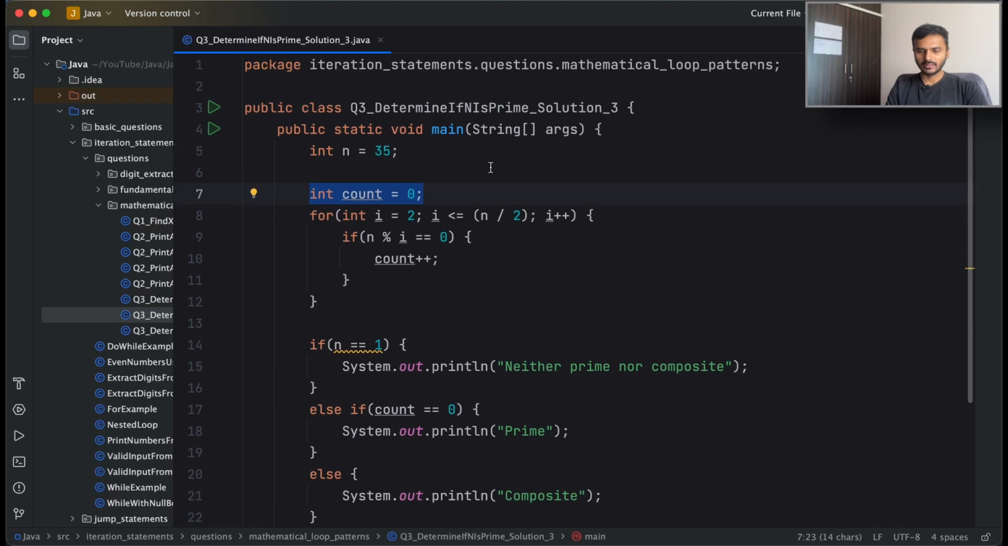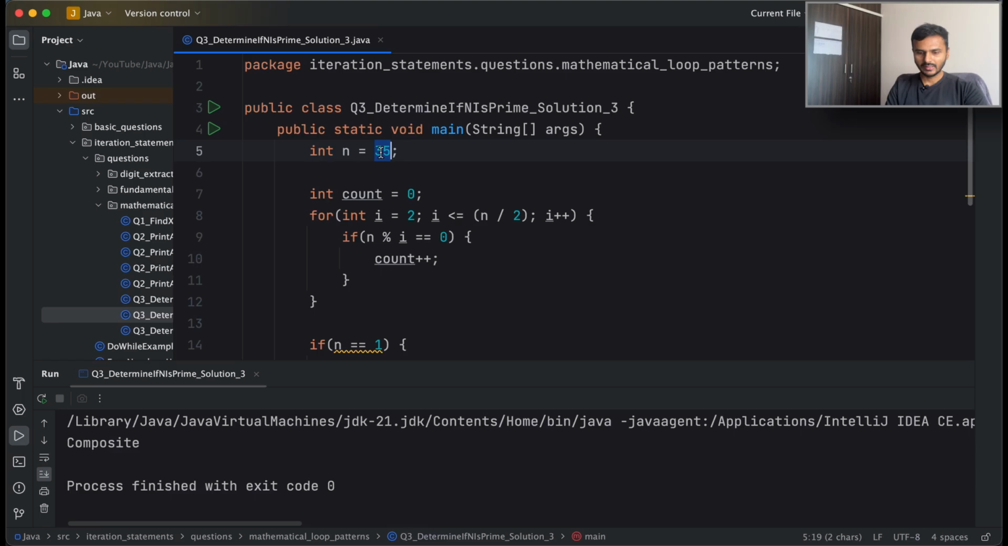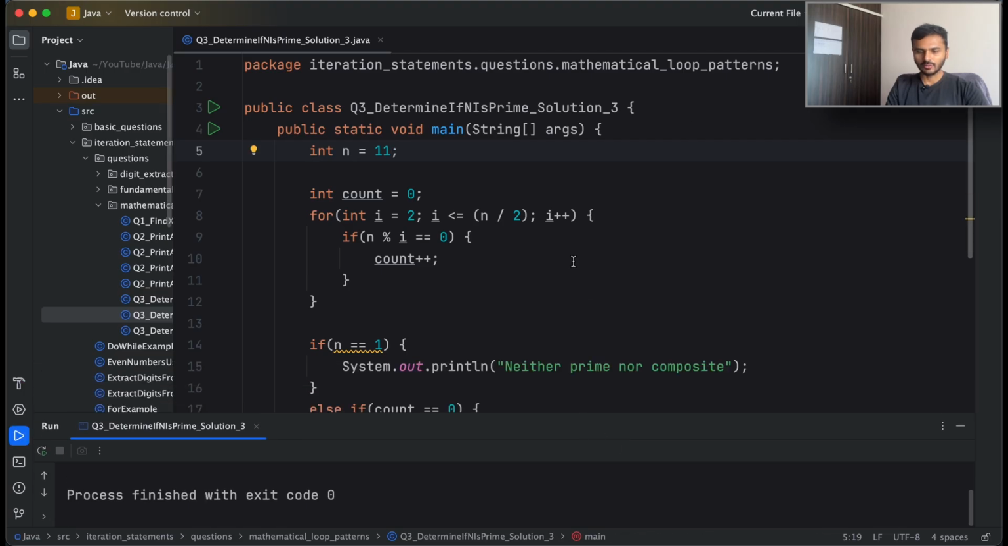So with this, let's run the code with n equal to 35, and we get composite. If I change this to 1, we get neither prime nor composite. If I change this to 11, we get prime. So this code also seems to be working absolutely fine. So this is the third solution for determining if n is a prime number or not, right?